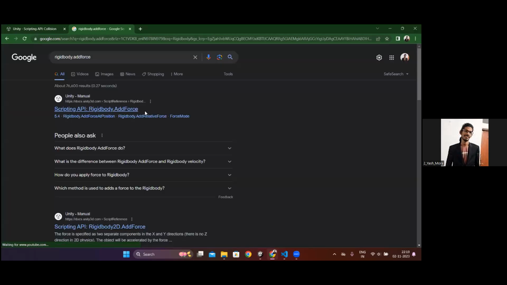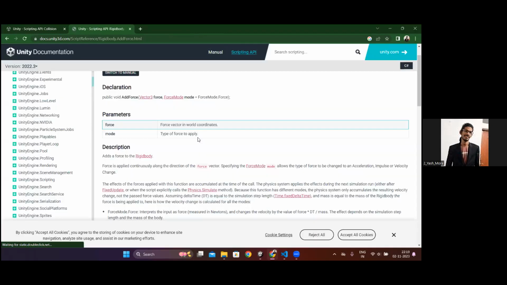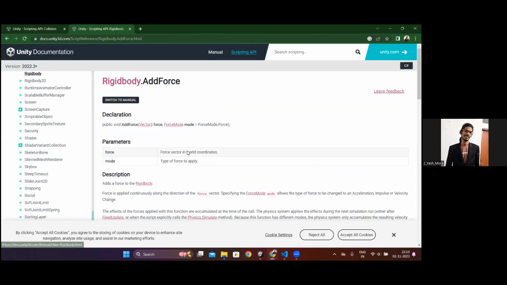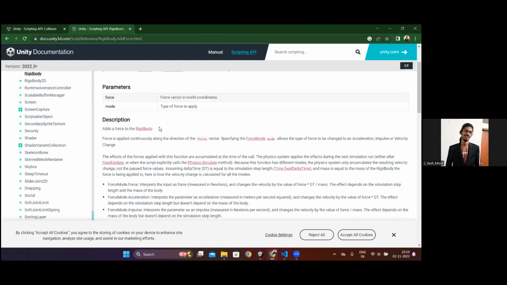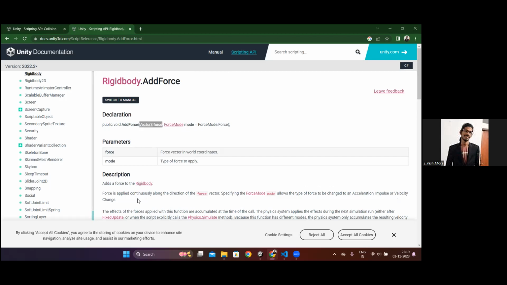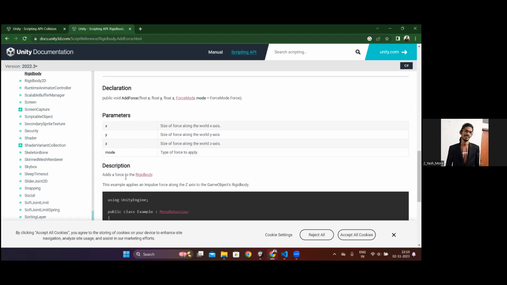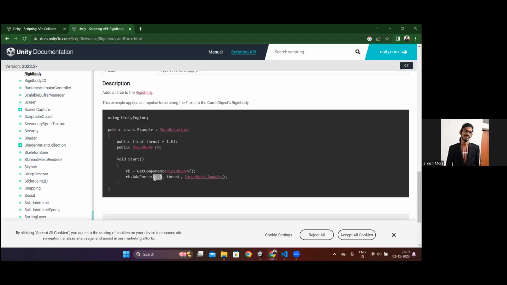So here you will get the documentation for AddForce, and basically it takes two arguments. One is the force, and another is the force mode. So the force is basically a Vector3, basically three floats, and force mode I will come to later. So essentially, if you want to add force, you'll basically have to mention three variables showing in which direction you want to apply force.